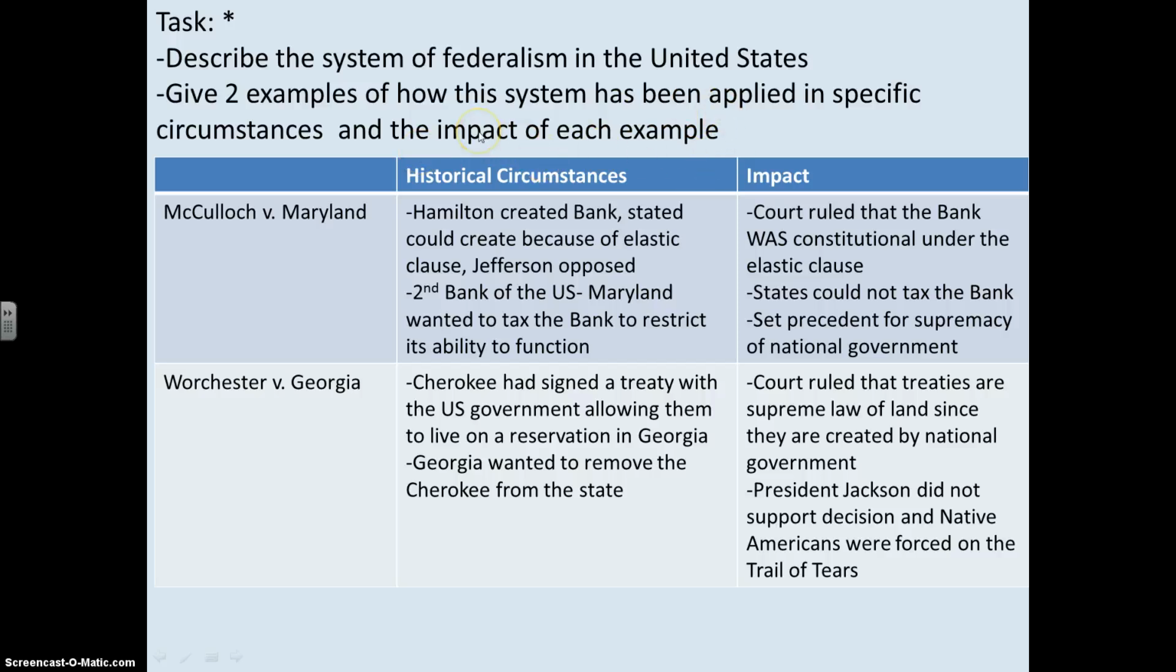So like I said, this one's not from a real Regents, but you know what? It sure as heck sounds a lot like one. So we've got McCulloch versus Maryland, and we want to give the historical circumstances. You want to give as much detail as you can. So Hamilton, our good friend, he created the National Bank. He was trying to help out the country because we were in horrible debt following the Articles of Confederation. He said, yeah, I can create this bank because of this super fancy schmancy thing called the elastic clause, also known as implied powers, also known as the necessary and proper clause.